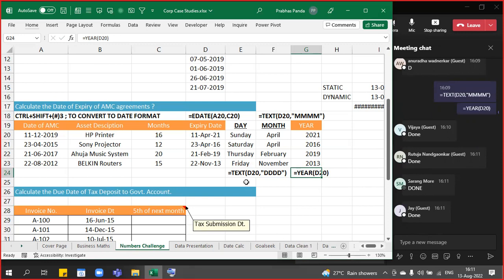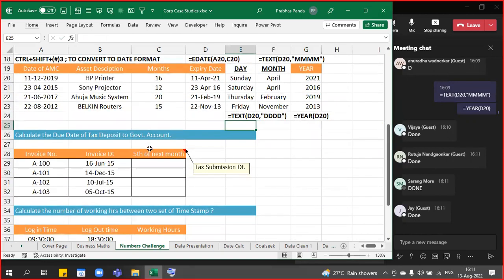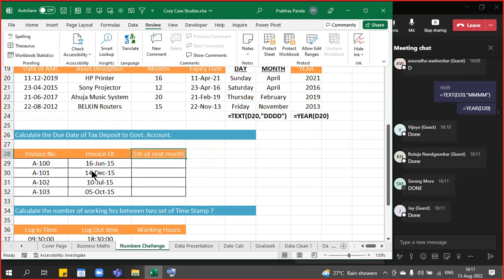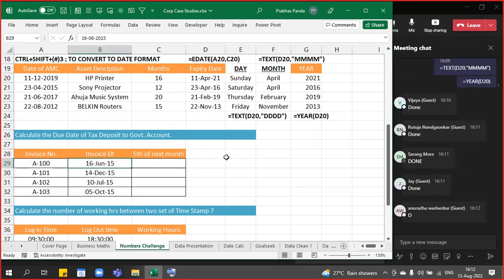Now, once we have done with this, let us go for our next example over here. Let me take you through what it is that we need to do. See, we have got some invoice numbers and we have got some invoice dates. Whenever we are selling a product to our customer or providing a service to our client, we collect some GST from them, and that GST amount, whatever the tax component we have collected, we have to pay it to the government.